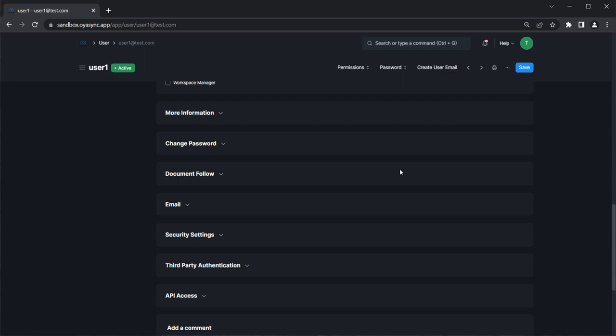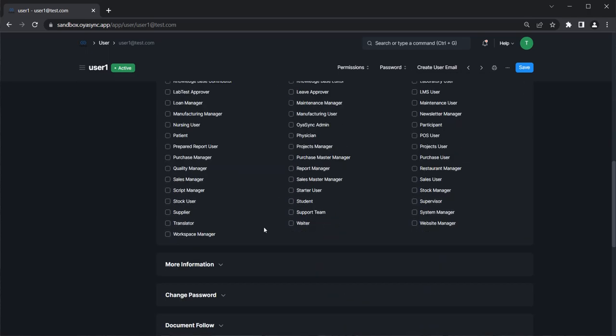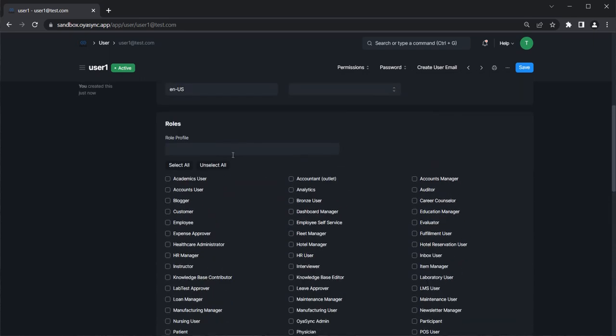The module profile is going to be somewhere a bit further down. It says allow modules. If you do not check any of the modules, the person is not going to be able to see the modules on his module list to the left of the screen. So the first thing is to create a role profile. Now we are going to create a role profile called waiter.